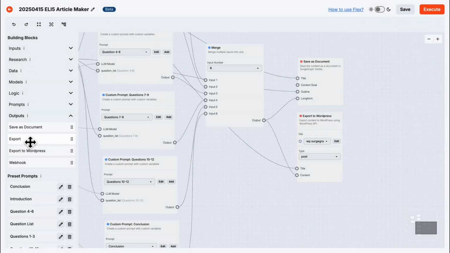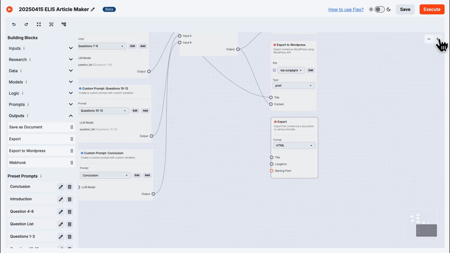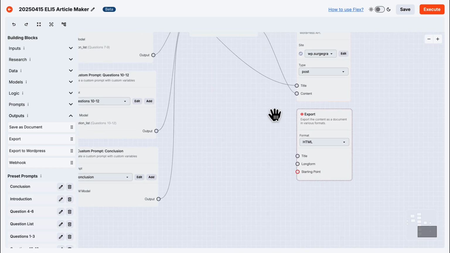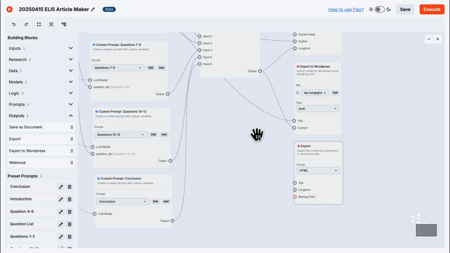So the next output block is export. So let me just drag it here. Okay, so what the export output block does is that you can download the output as different file types. So if you click on this drop down, we have HTML, docx, PDF, and Markdown. So let's say you want to download the final output as an HTML file. So you can go ahead and add this export block. And then per usual, you can connect the relevant sockets.